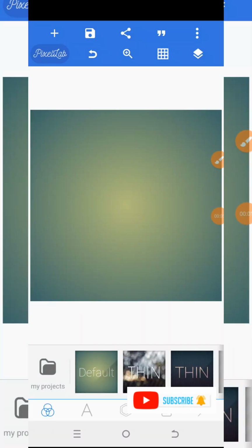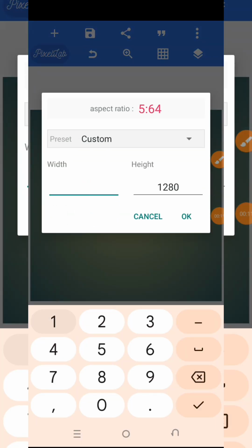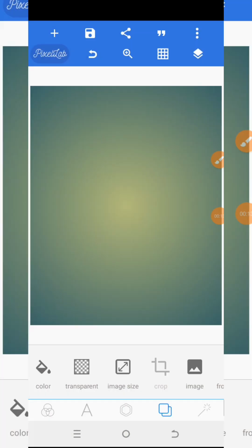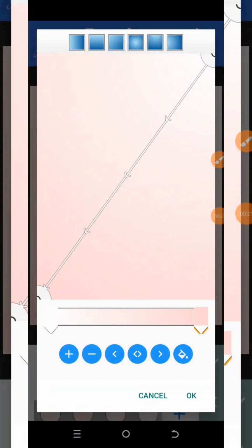So good day guys, let's design a simple business flyer using the PixelLab. So I will go to my size and then I'll make the size to be 1024 by the height. Yes, for this I will choose a background color which I did already, gradient color.